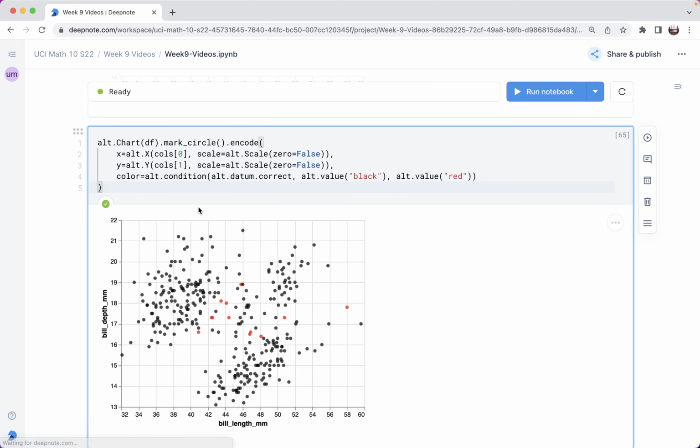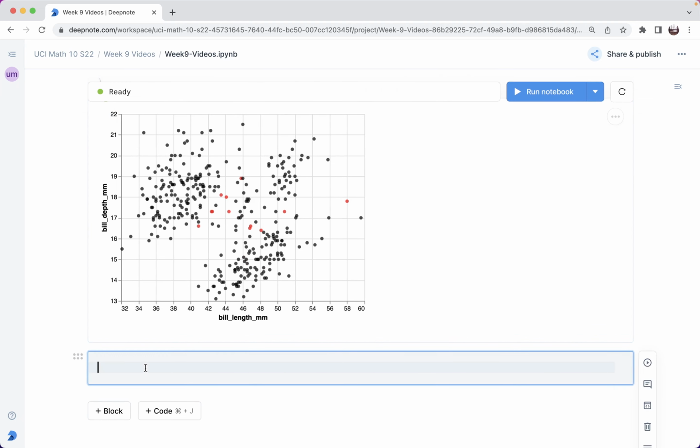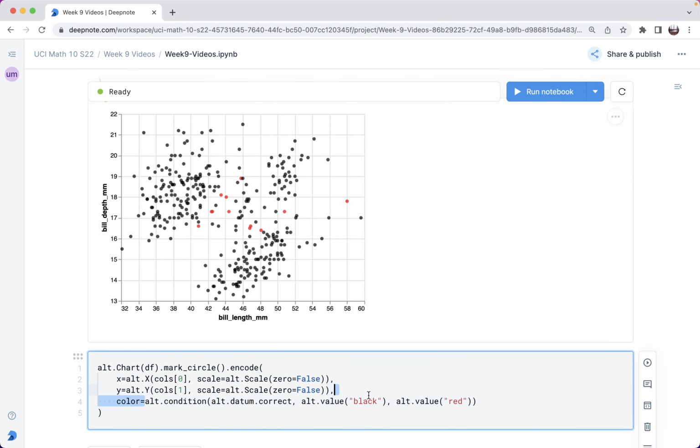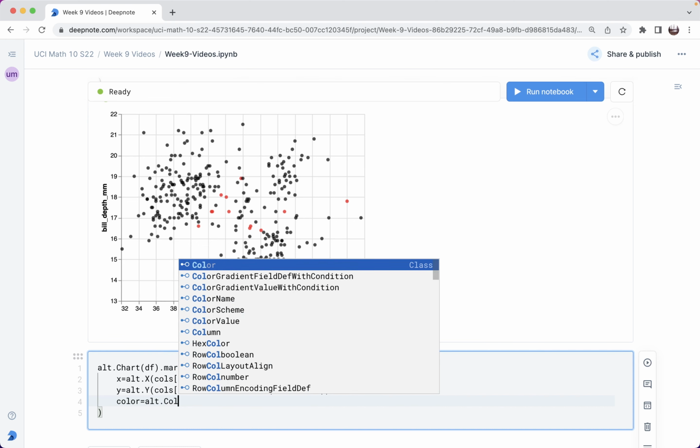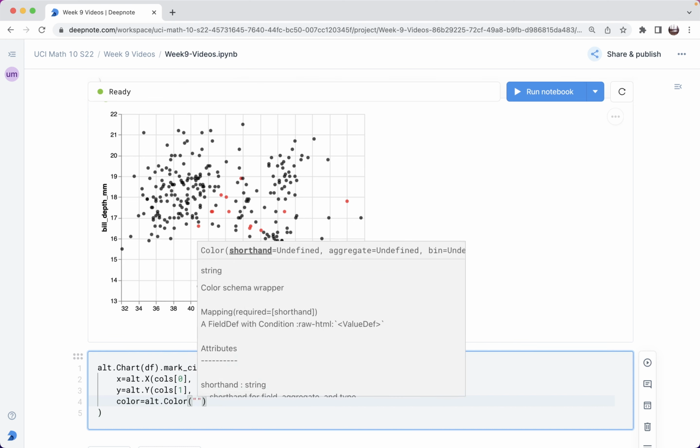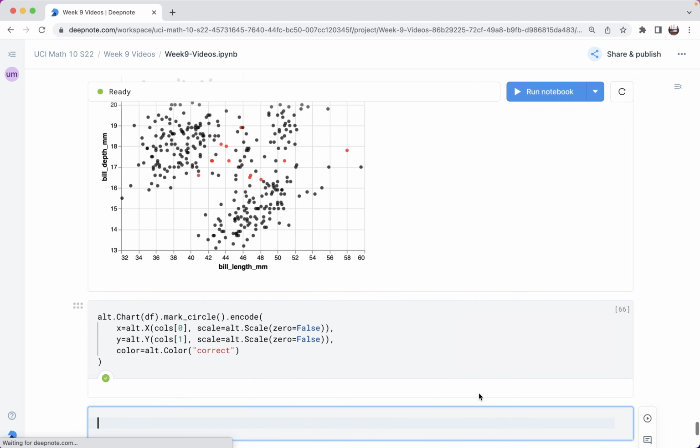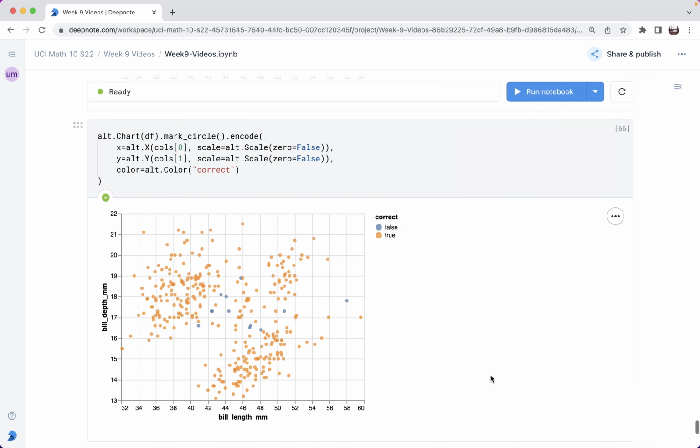So that is one way. Let me show you one more way. This way only works if there are just two possibilities that you want to specify. Like here, I'm just specifying black if the correct value is true, red otherwise. So let me show you a way that's a little more flexible and that works even if there are, for example, 3 or 20 classes. Instead of alt.condition, I'm going to put alt.color. And let's just start with this. So that's back to the original picture.